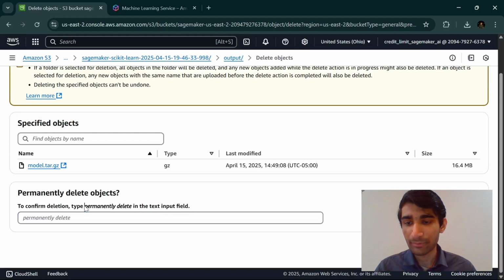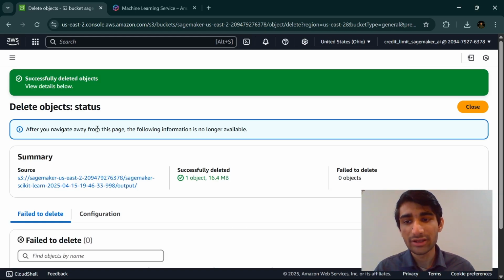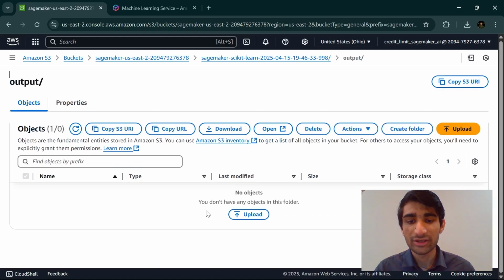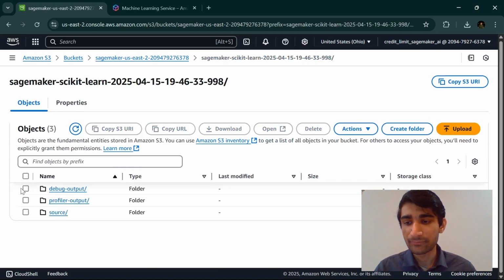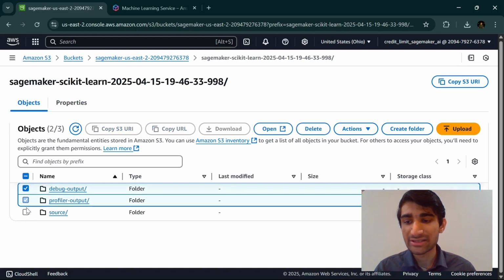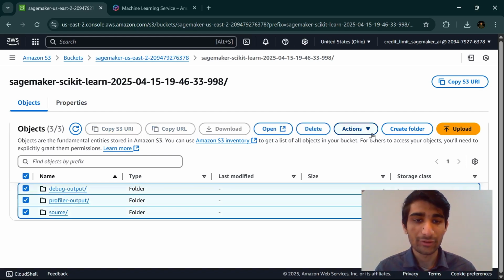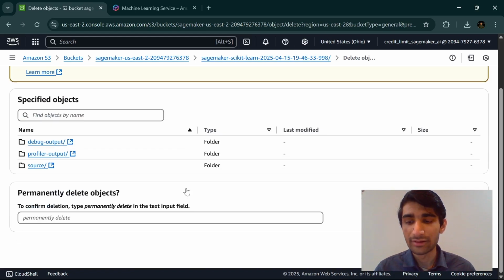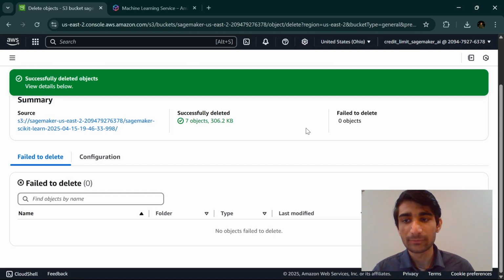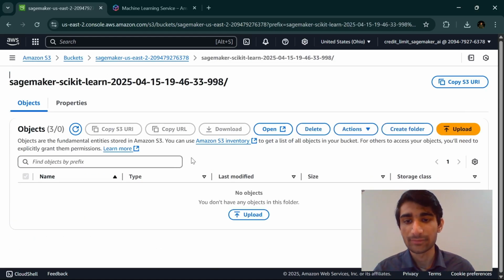I have to type permanently delete. So I'll just copy it from here and then I will type it and I will delete it. Like that, you have to individually delete everything. And that's how you make sure that it will not cost you anything in the end. And now I click on these 3 at a time. And if I try to, let's say, delete it, just a second. It will successfully delete that as well.